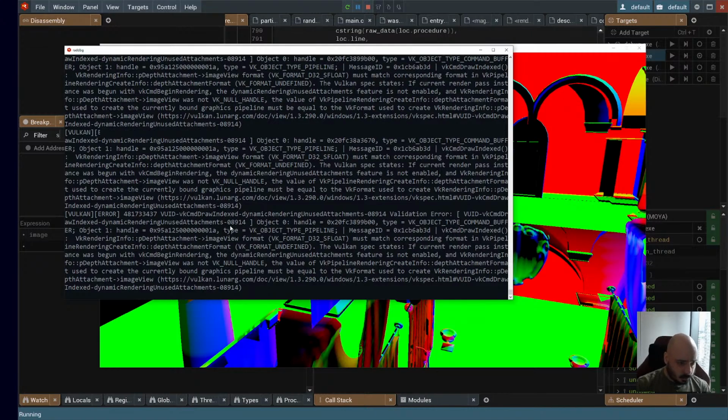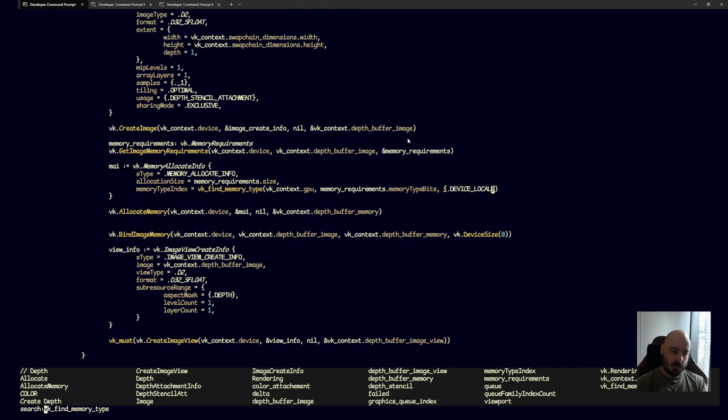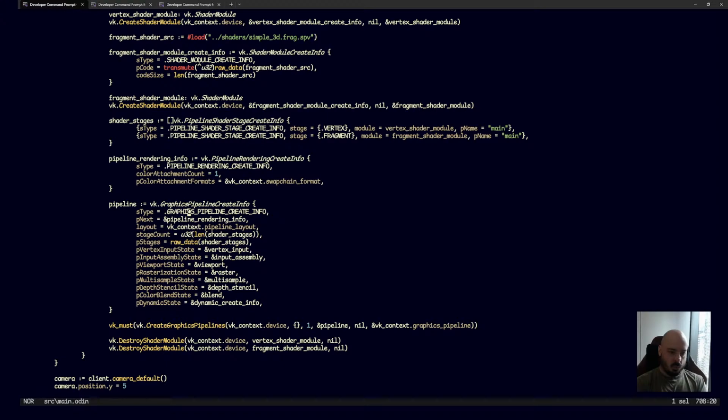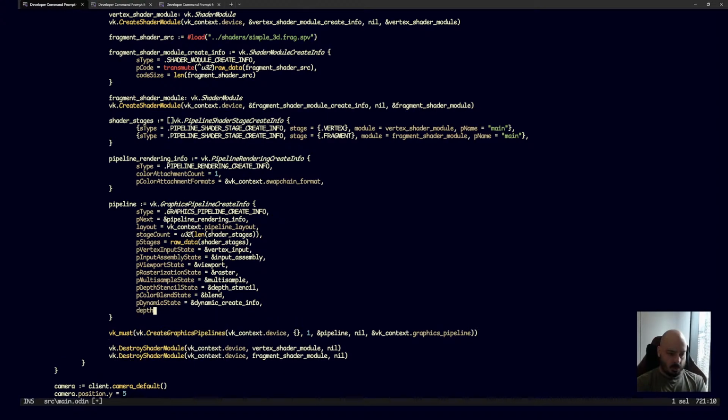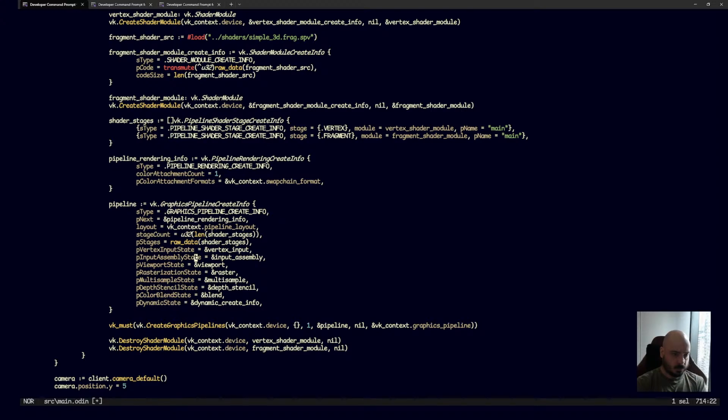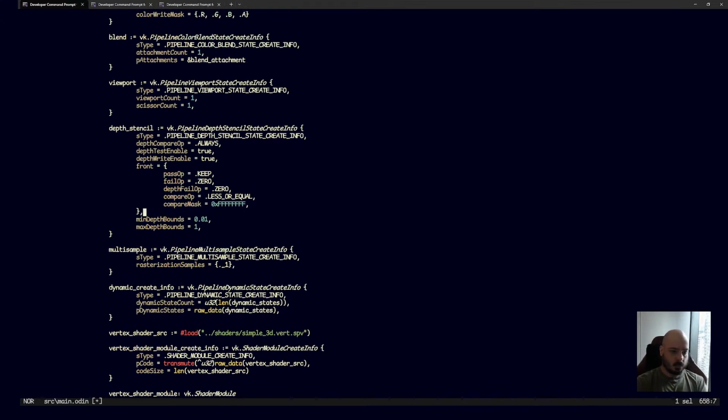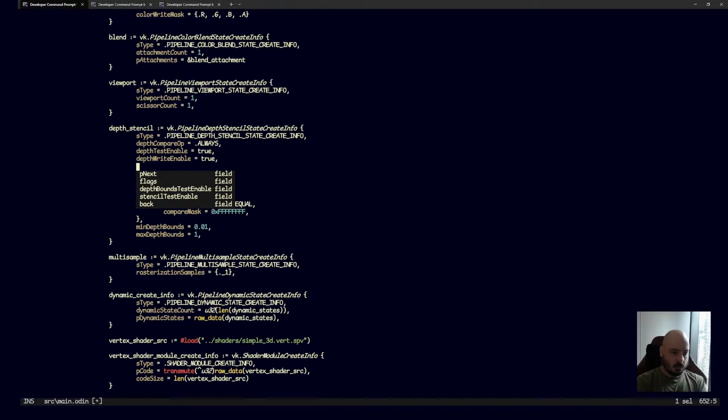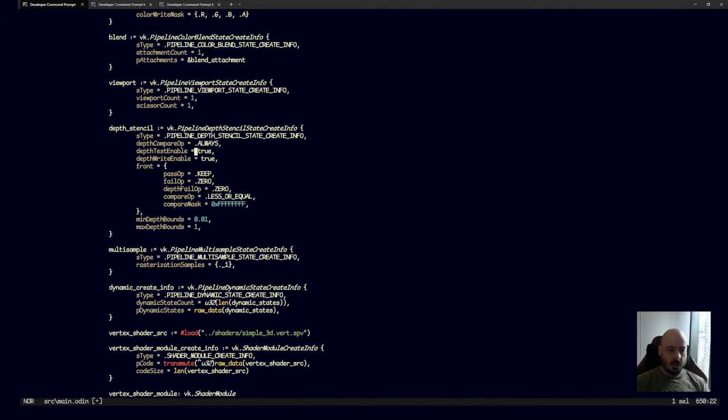Validation error. Unused attachment. So when we draw indexed, the depth attachment format must match the corresponding format in the pipeline, which is undefined. Depth attachment format in the pipeline. So we need to go to the pipeline create info. Depth. Is that? It's up here, isn't it? Oof. I can't hold it any longer. I'll be right back.